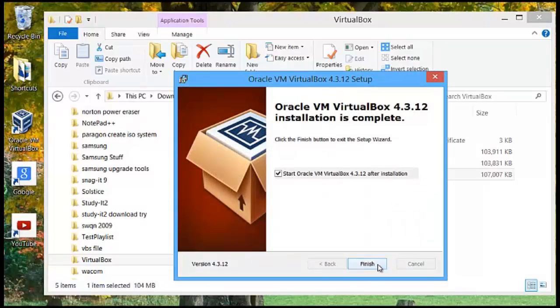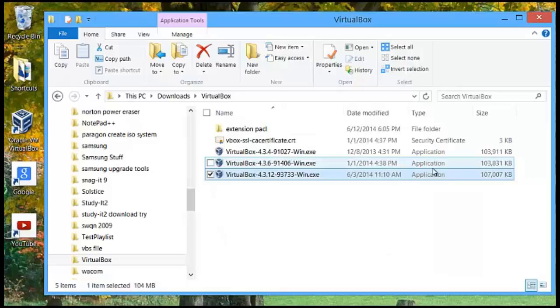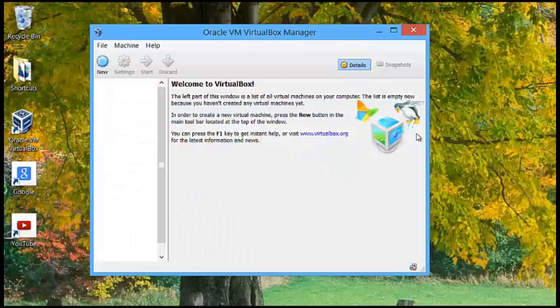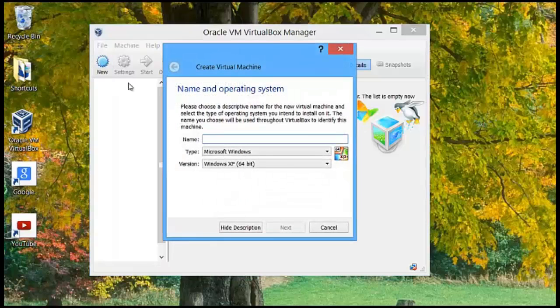Okay, it's installed. That's all there is to it. We'll finish it up. Get the file manager out of the way here. Let's close that up. And there I have it. And what I'm going to do now is create a new virtual machine. Let me click on the new button.